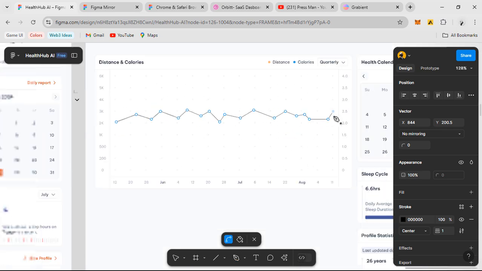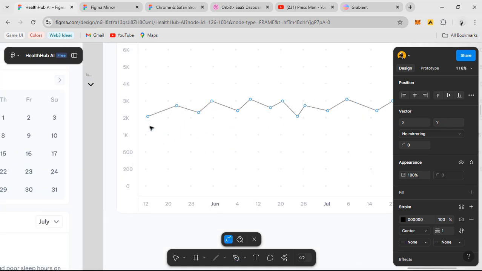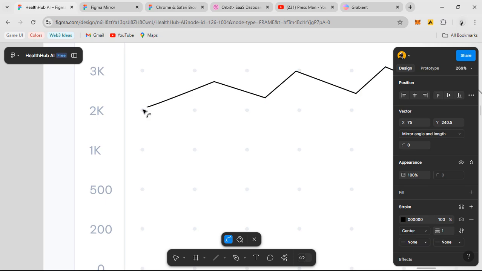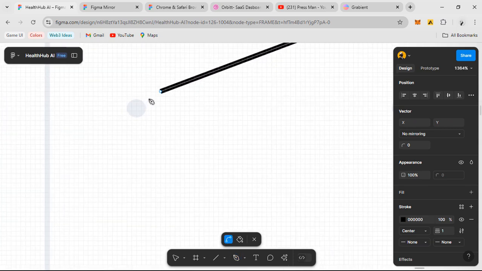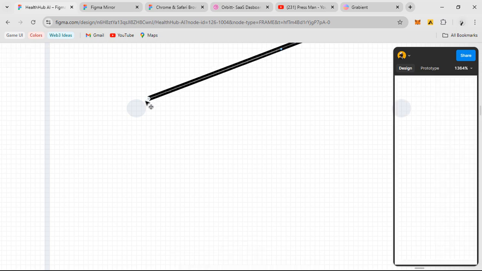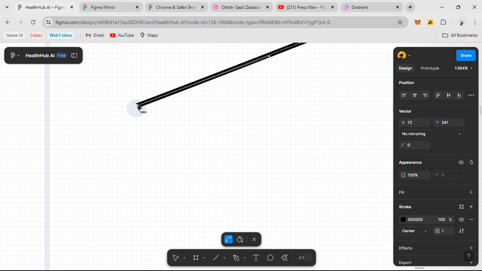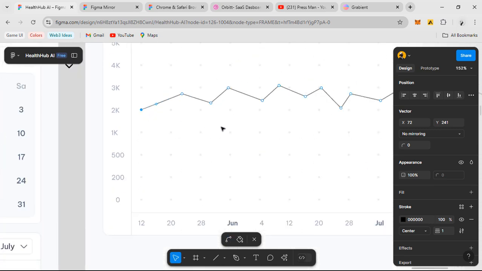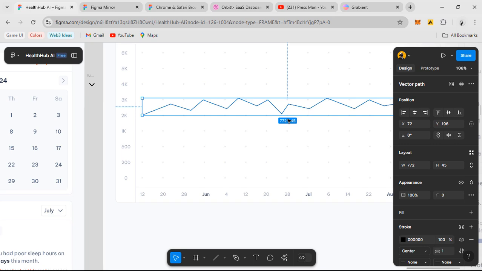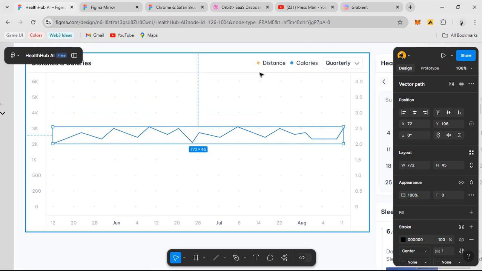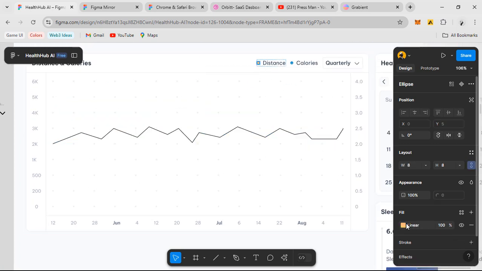Cool. Now this is just like one graph we have drawn, so if you just come here and edit this guy, drag it a little bit more. Just drag this here like so. Yeah, so that is one graph, and we can just make this a linear gradient like this guy.